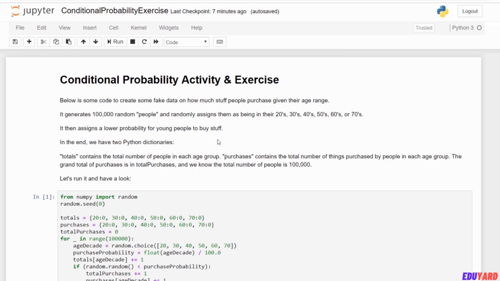What we are going to do in this activity is generate 100,000 random people, and let's say that they are all customers on a big e-commerce website like Amazon or something. For each of these 100,000 people, we will randomly assign them to a given age range, being in their 20s or their 30s or their 40s all the way up to their 70s, and we are going to create a dependency between their likelihood of purchasing something and their age. Basically we are going to say that the older you are, the more likely you are to buy something. So if you are young, you will have a lower probability of purchasing something.